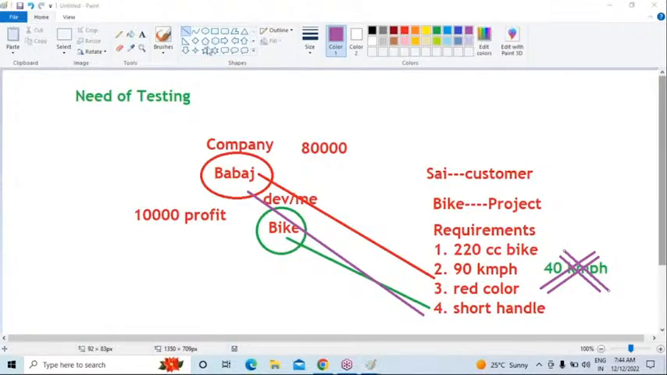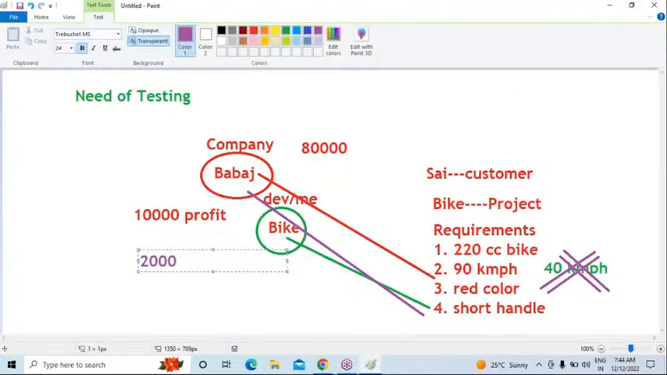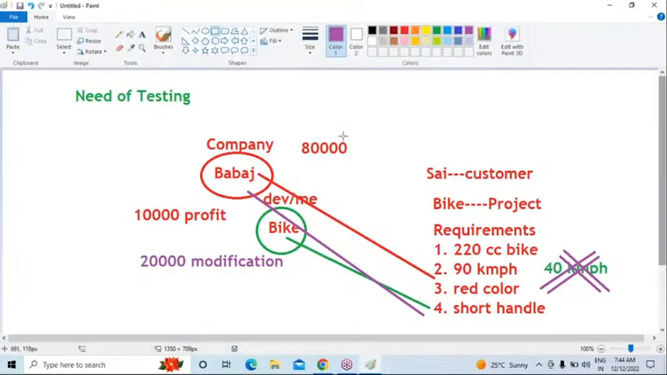Now for the modification or replacement, it costs 20,000 rupees. Who will pay this 20,000 rupees? The customer or the company? The customer won't pay any money. He paid 80,000 initially. Now the company has to pay this 20,000 rupees.